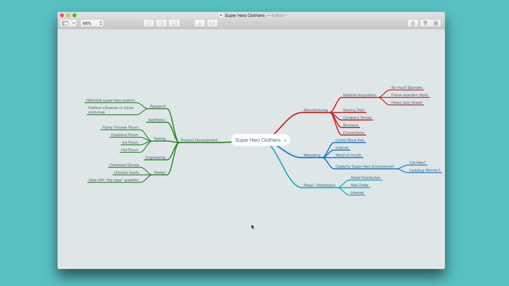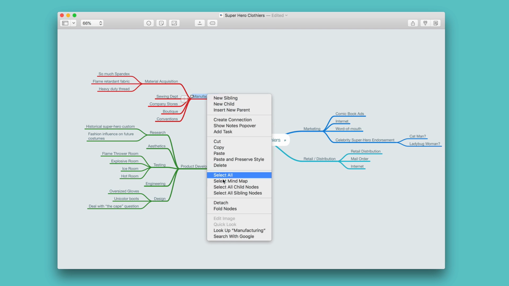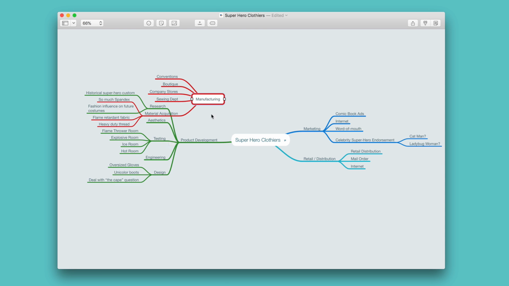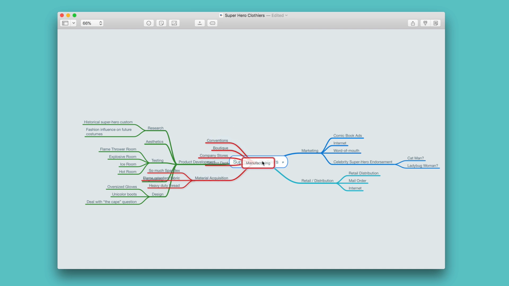I can drag nodes if I want to reorganize them. If I want to separate them, I can do that here as well, just clicking on the detach button. And now I've got a separate piece for this node. Or I can drag it back onto the main one just by dragging it on, and you can see there it is again.